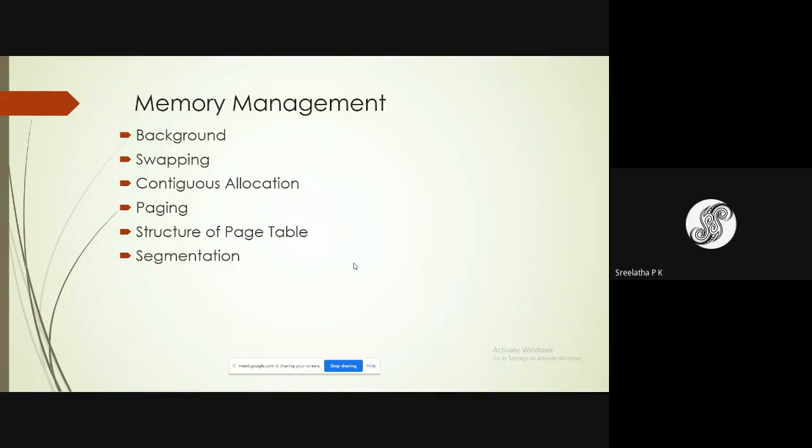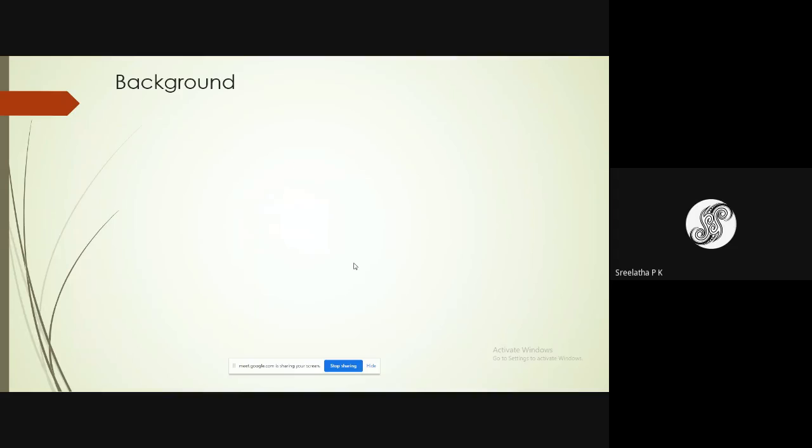In the memory management topic, in the background, we'll understand what memory is, how the program is loaded, and what the different stages are in which the program is loaded into the memory. All of you already know that any program which is stored in memory has its own area. Each program has its own area, correct?